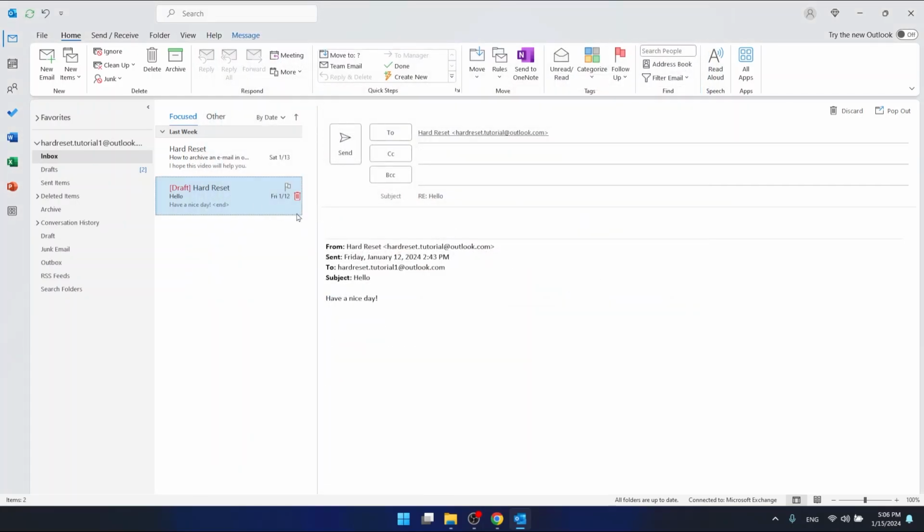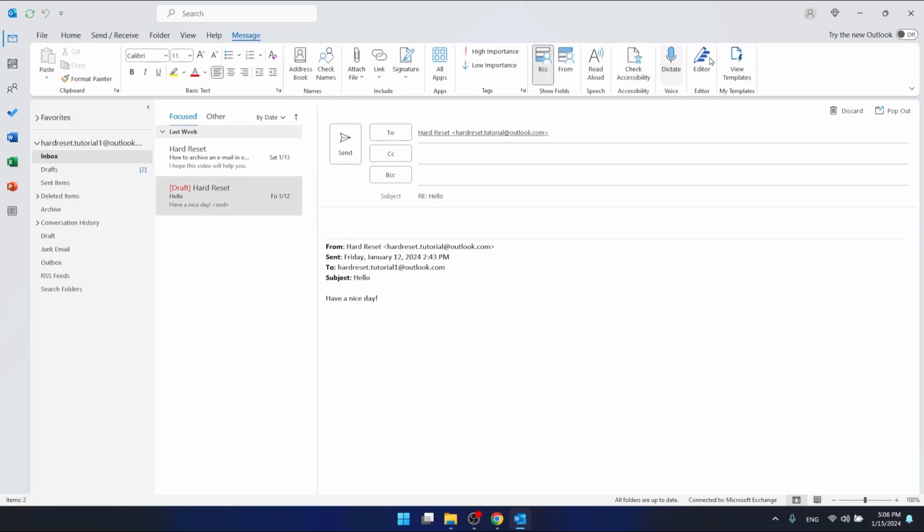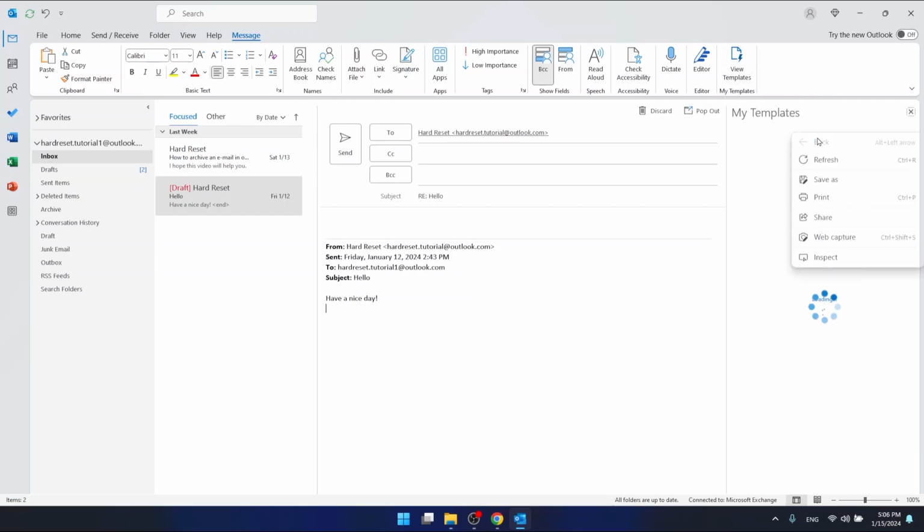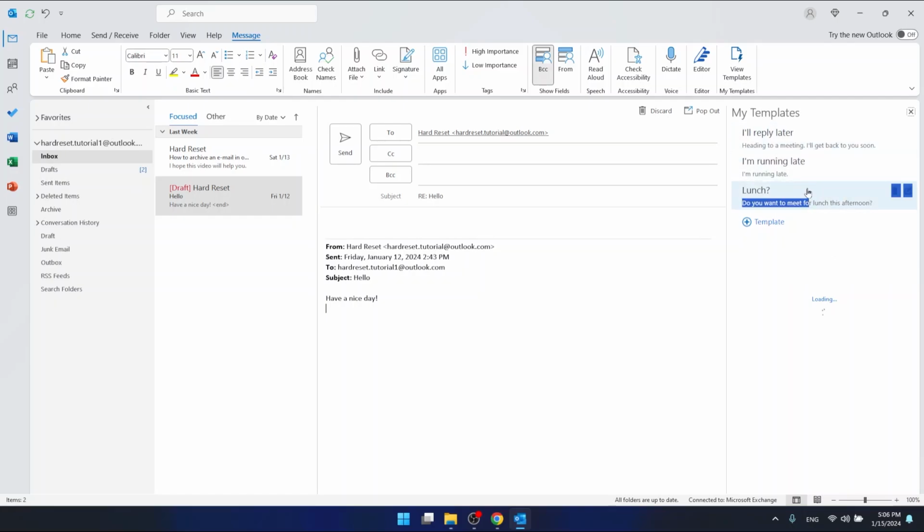So let's go again to this email, and you can now click View Templates. As you can see, you have these three templates provided by Microsoft from the start, but you want to create a new template by hitting this plus right here. And you can now put the title of the template that you want to write.